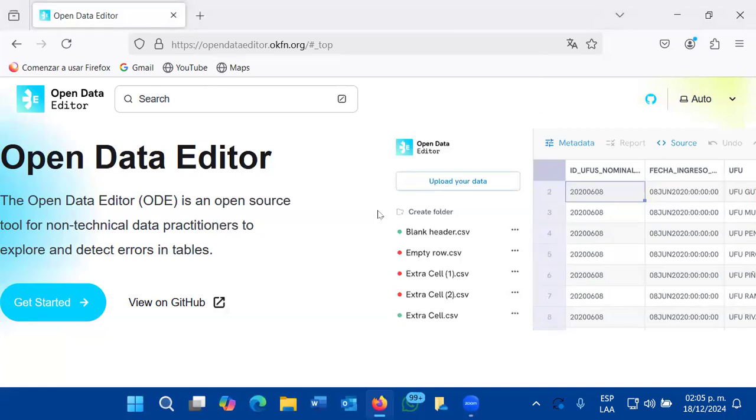Main landmark, heading level 1. Okay, Open Data Editor. And then I press down arrow to start reading. The Open Data Editor, ODE, is an open source tool for non-technical data practitioners to explore and detect errors in tables. Visited link, get started.